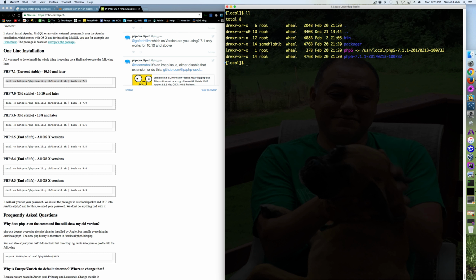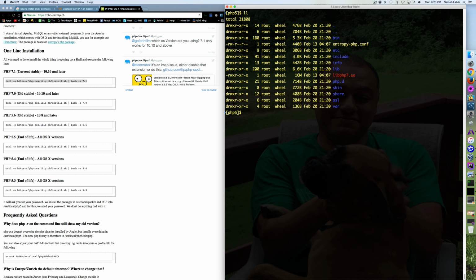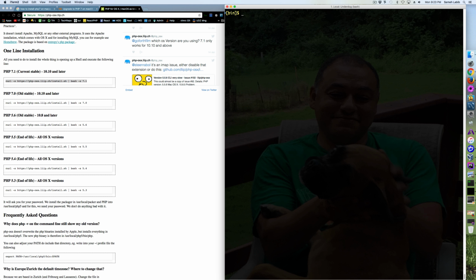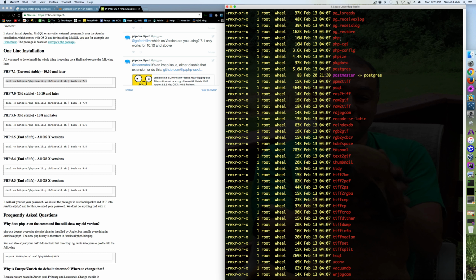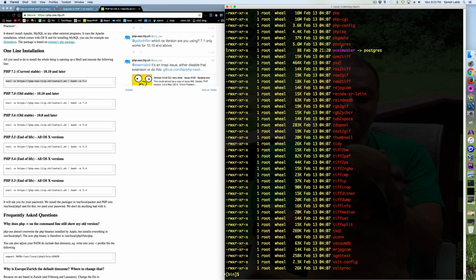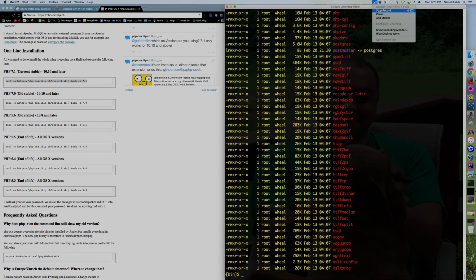Let me cd into php5. Let's see what's in here. There's a bin directory in there, and sbin. Which one is the executable? It might be in bin. Okay, cd bin. Clear. There is an executable here called php. So maybe that's the executable. I'm going to have to stop recording and then see what else I can find out.